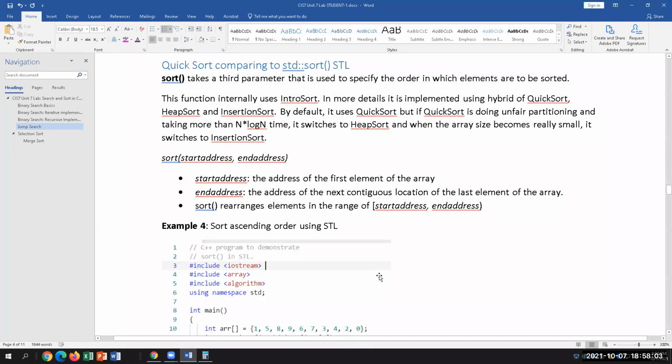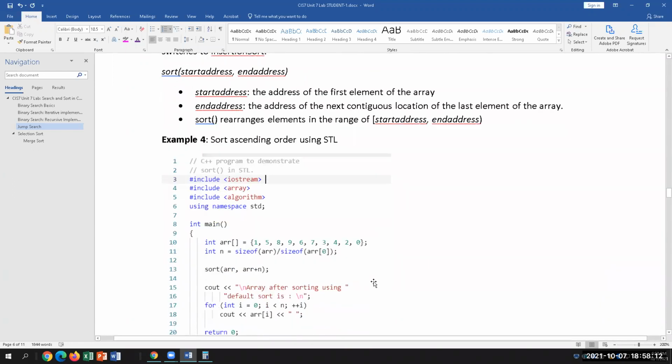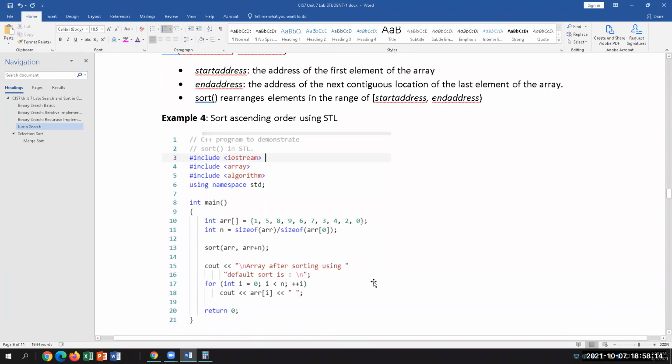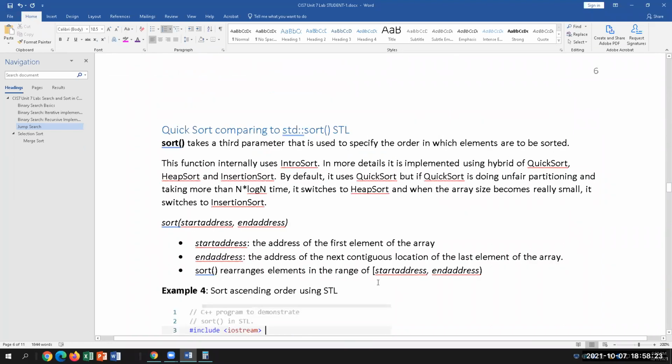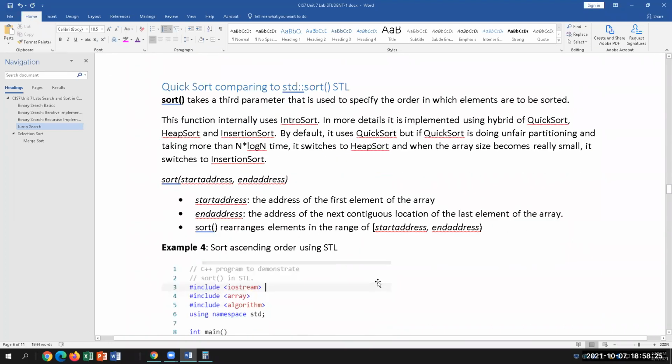Any question with 3? Okay, no question. The next one is very easy.